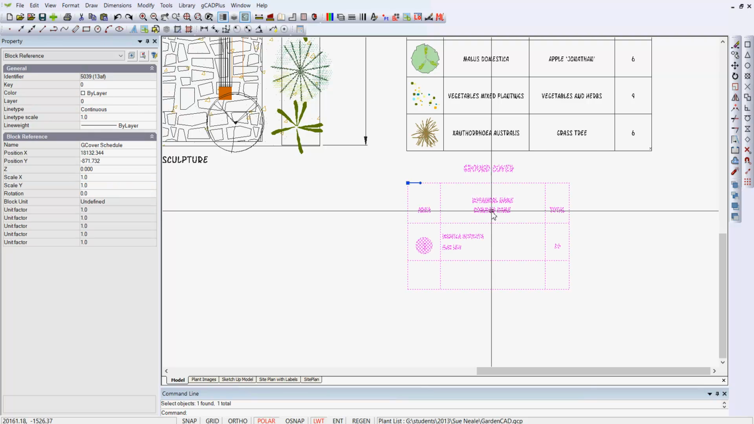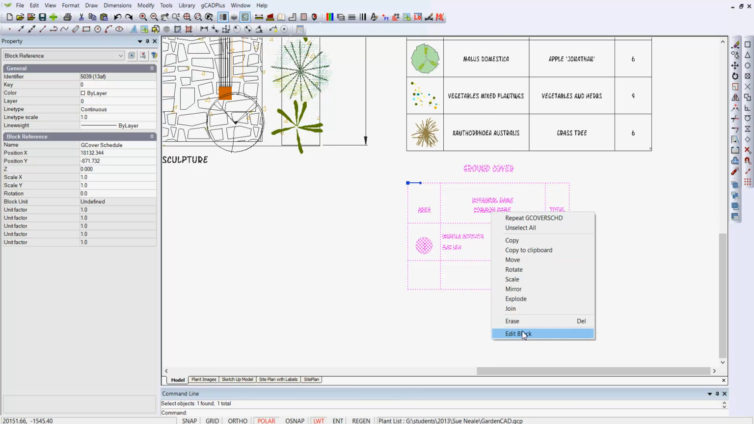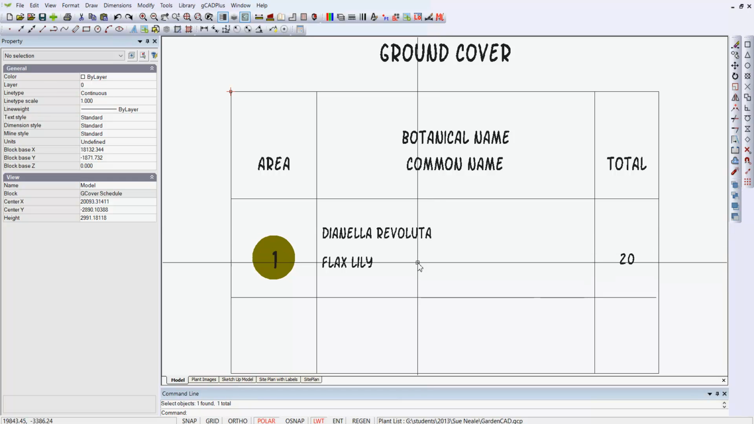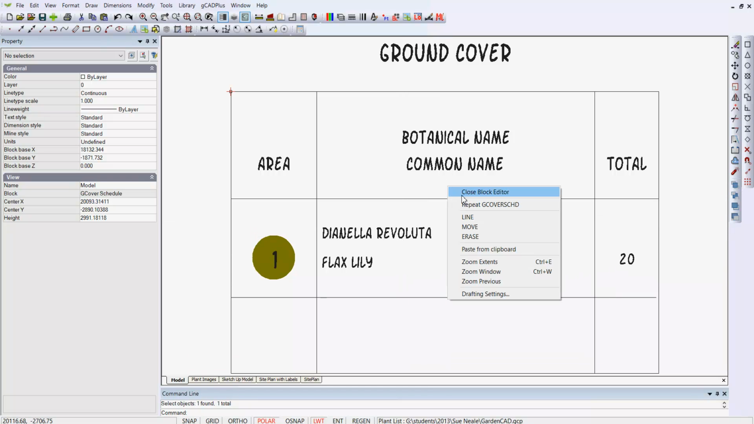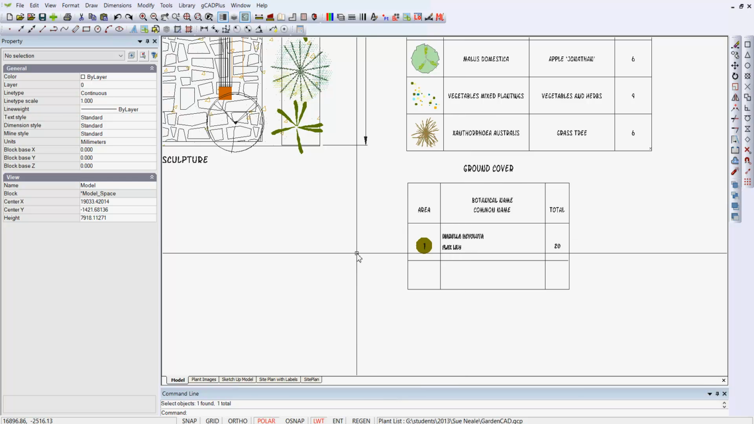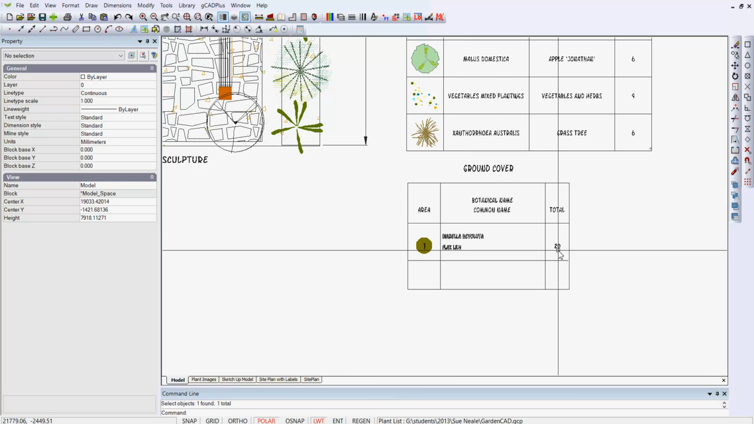It being the new schedule that we've just drawn is a block, and so we can select it and edit that block and change anything that we like in this area. So we can close from there. So it's a way of giving you another automated schedule and to calculate the number of plants that you're going to use in a massed ground cover planting area.